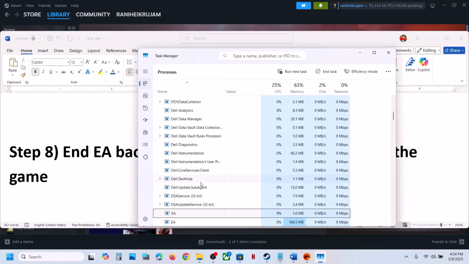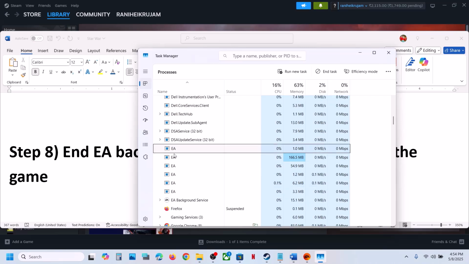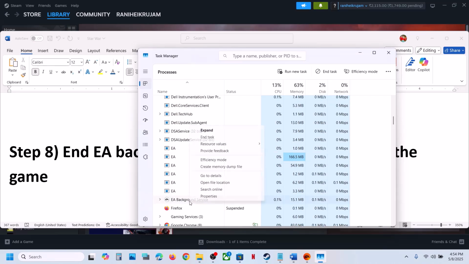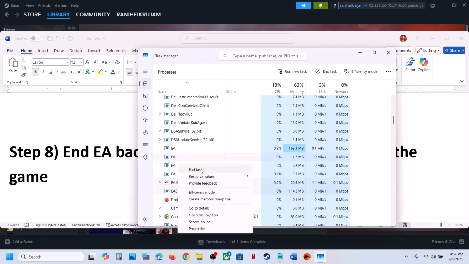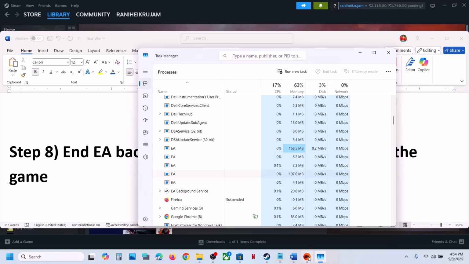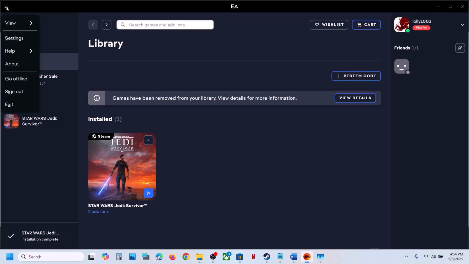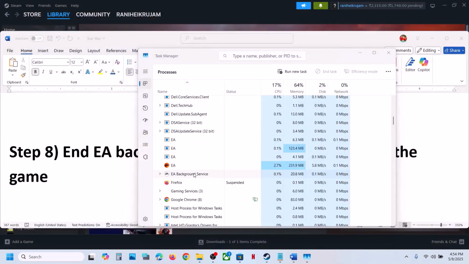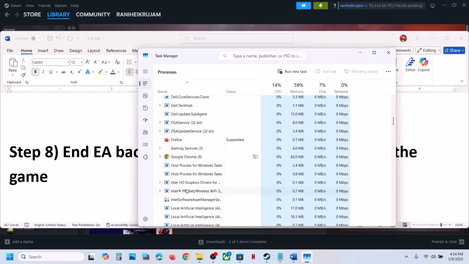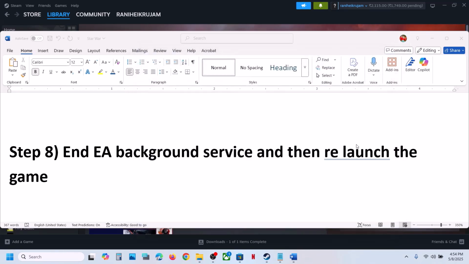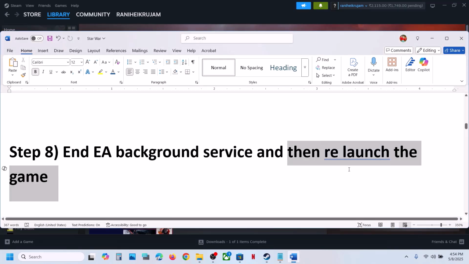And then you can just close everything related to EA. So if you find EA, you can just make a right click on background, EA background service, click on end task, and then close all the EA. So close everything. You can even close EA app. First of all, close the EA app. If EA app is open, you can exit EA app, and then you can close all these EA background service and everything. So once EA background service and EA app is closed, now relaunch the game and then check. Now you can open EA app once again if required and then launch the game if you have the game on EA app.